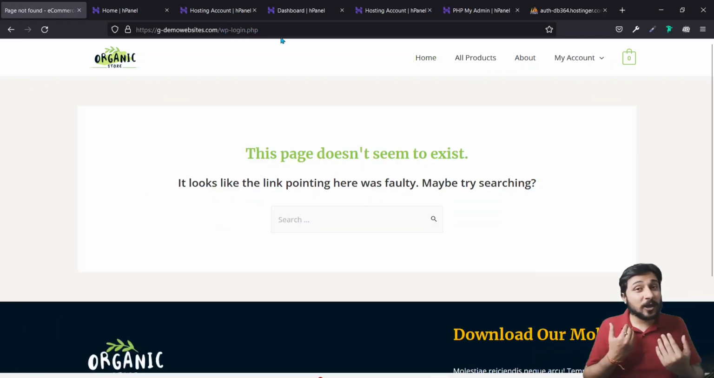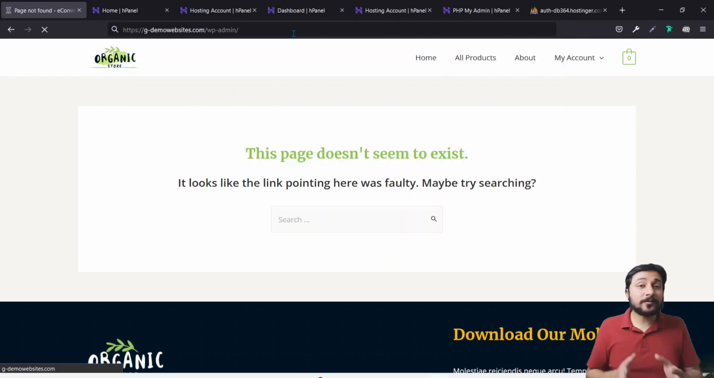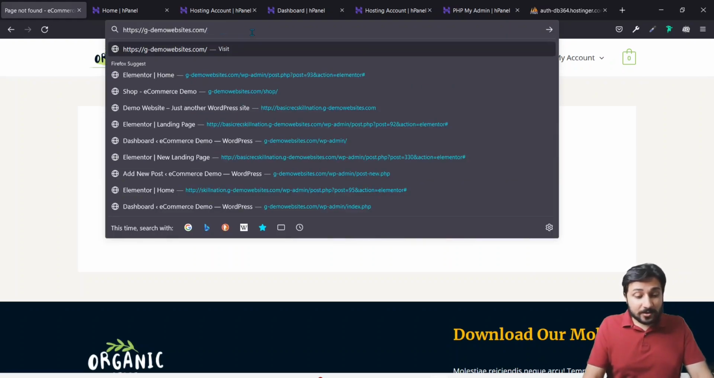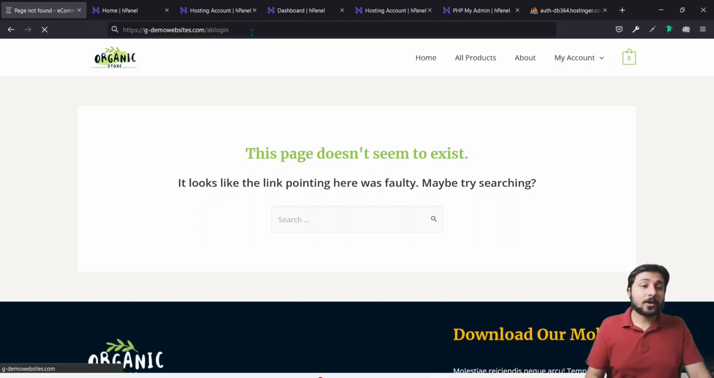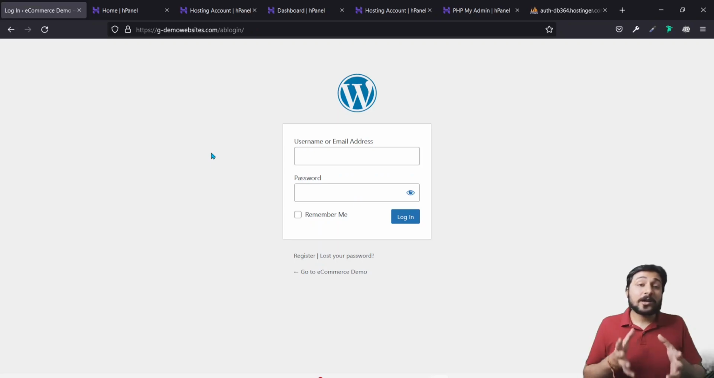Now I have changed my login URL, so I don't know what the login URL is here. I can even try wp-admin, and let's see if it works. But still, that's not the case. It's not going to work. Now I either need to know the login details, and if I know them, I will be redirected to this page. If I don't know them, then I would have to go for the other way.